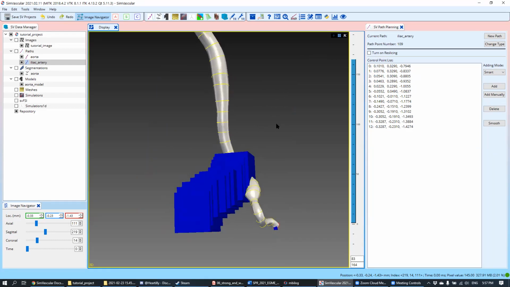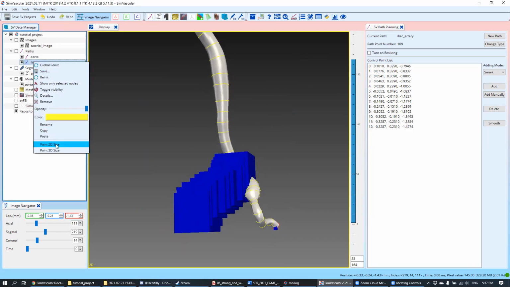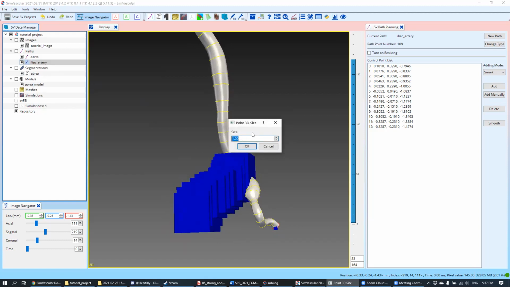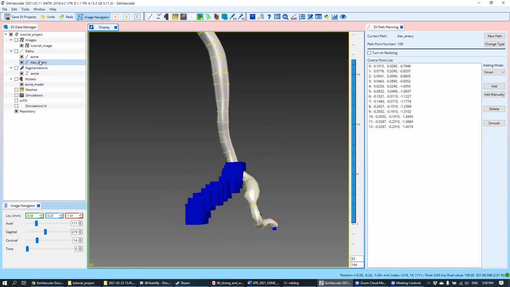It's kind of hard to see here because it's ginormous. There we go.